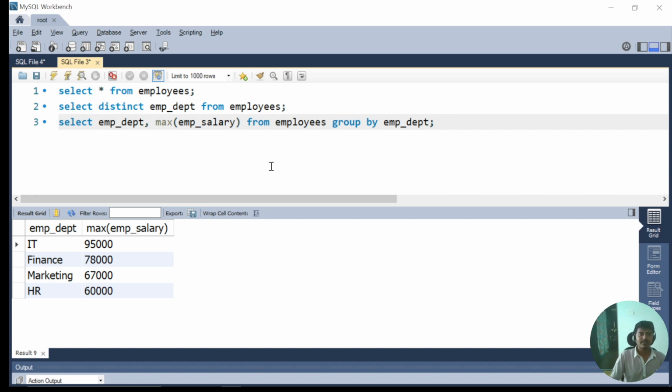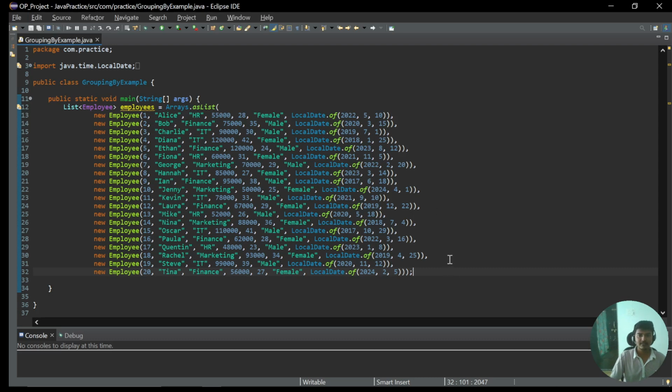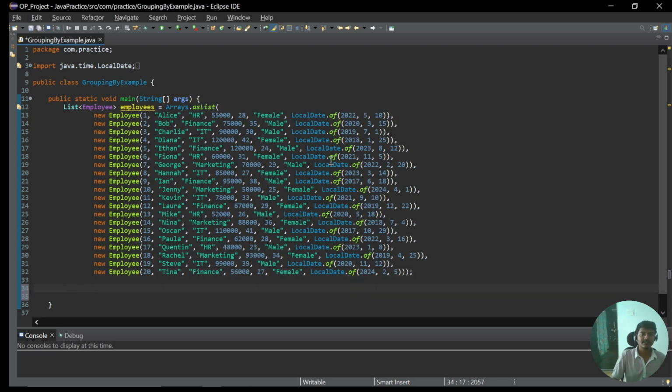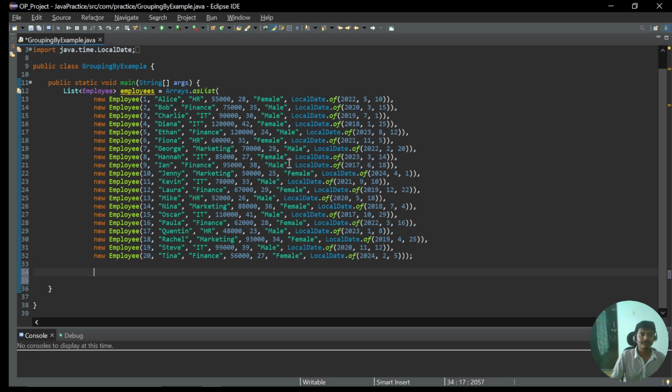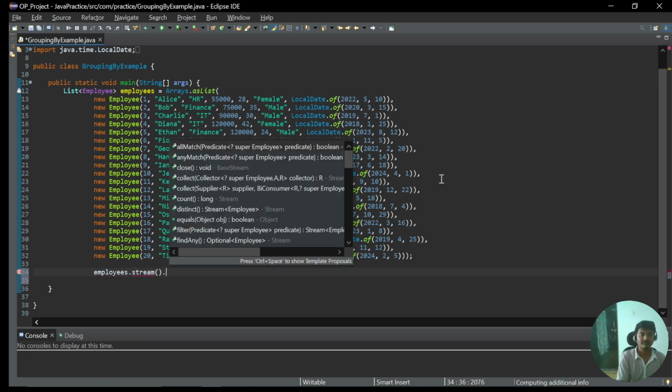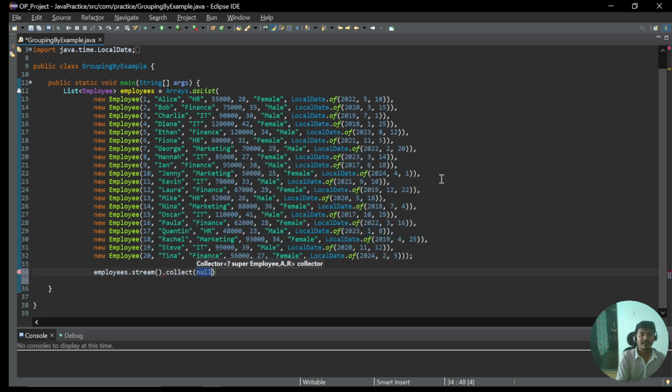Now the same thing can be achieved using Java 8 features also, using the stream API. Now the data might be different, but the functionality behind it is the same. If you see, I have this employee list here. Now if I want to find out the maximum salary in each particular department the employee has, how can I do that? Well, employees, which is a variable of the employees list, then stream dot, then I can use collect.